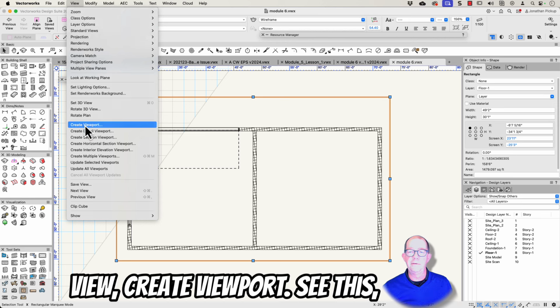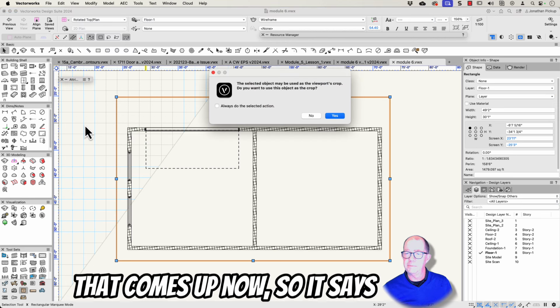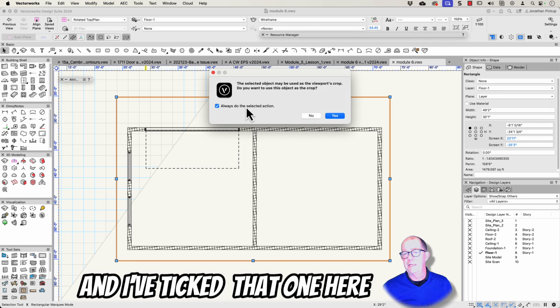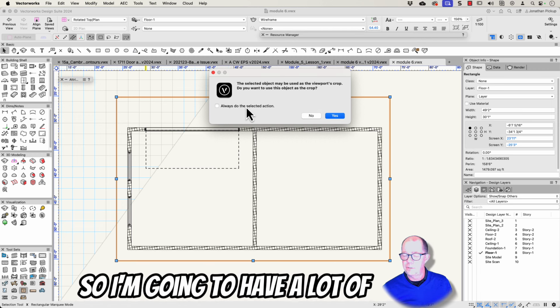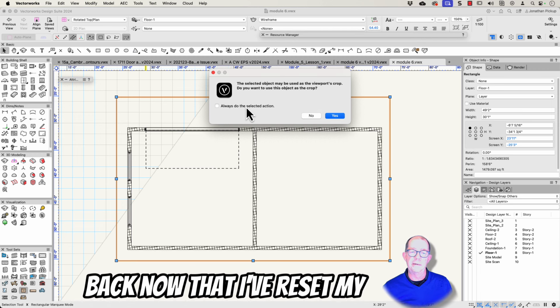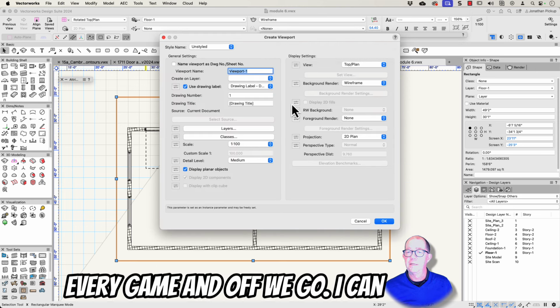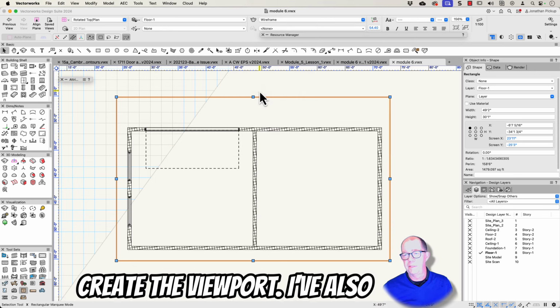View, Create Viewport. See, this comes up now, so it says the selected object may be used. And I've ticked that one here, always do the selected action. So I'm going to have a lot of these dialog boxes come back now that I've reset my settings. I don't want to see that ever again. And off we go, I can create the viewport.